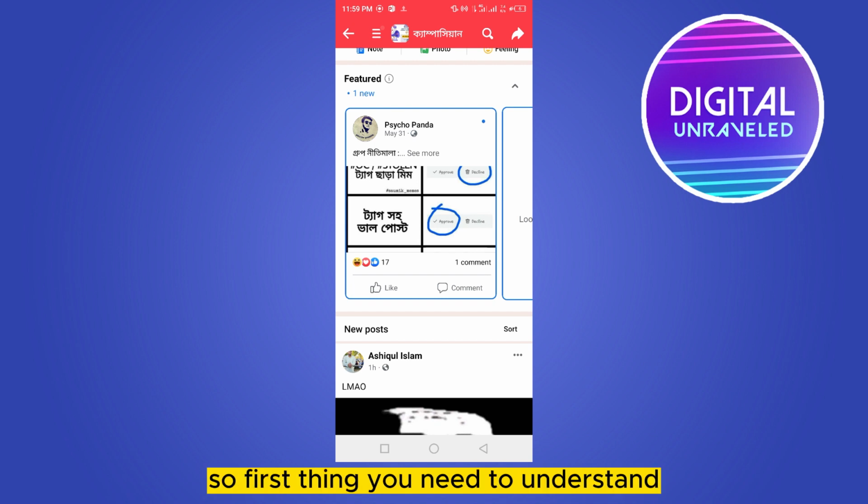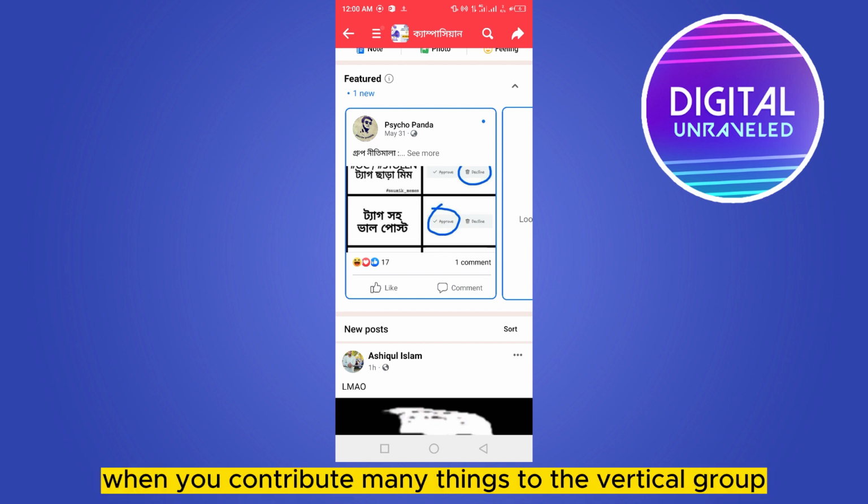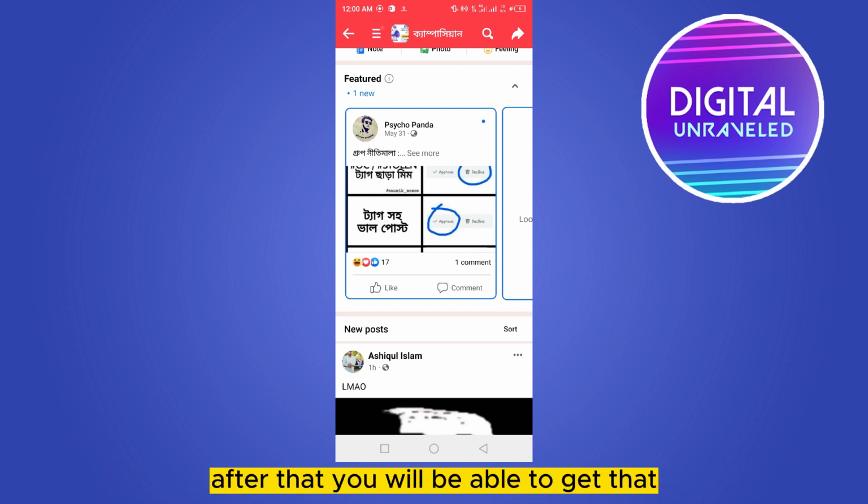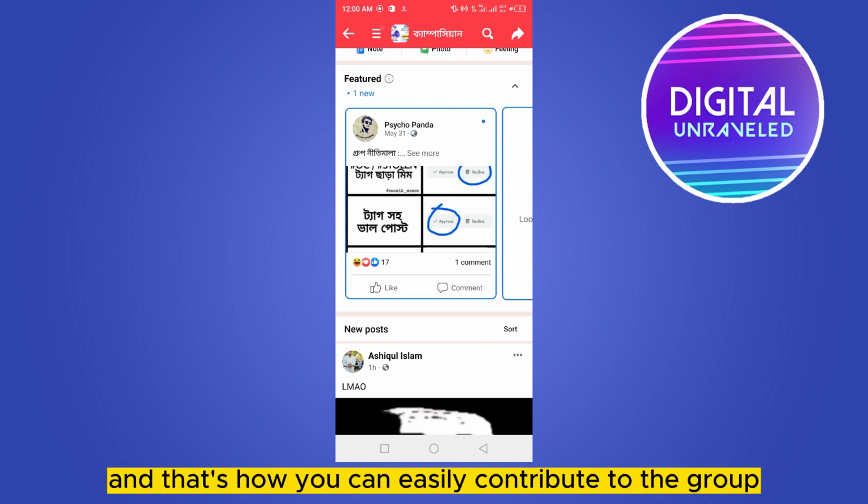So first thing you need to understand is that the contributor badge comes when you contribute many things to a particular group. After that you will be able to get that badge. But how to do that? You have to comment regularly, post regularly, and give reactions regularly, and that's how you can easily contribute to the group.